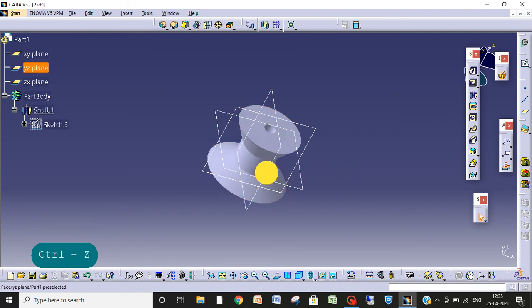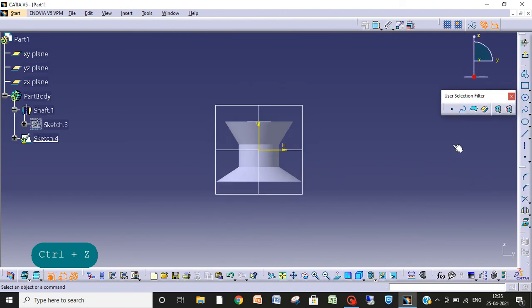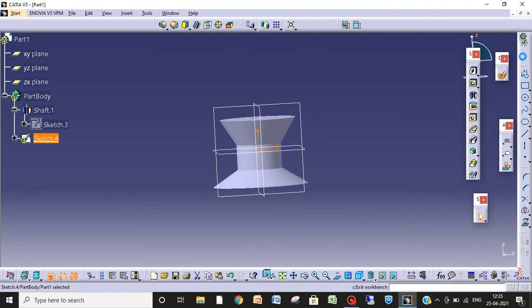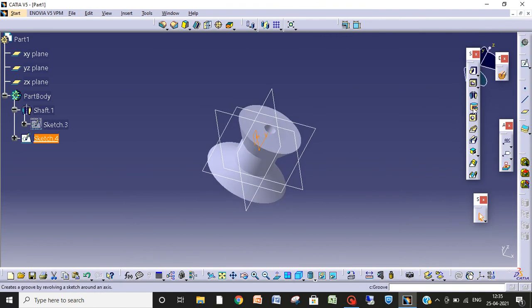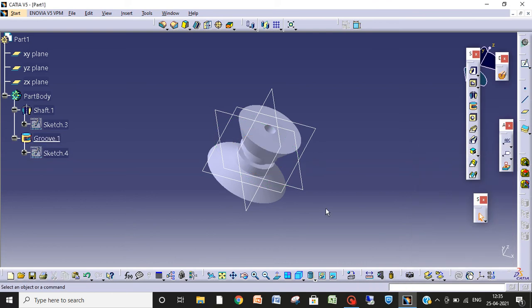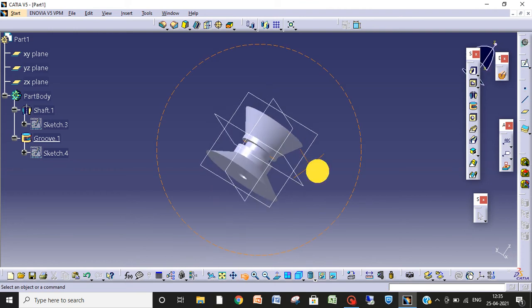Let's make a groove also to practice this groove. Here I am making a rectangle. Okay. Now exit from this sketch and make a groove around the same axis, and okay. Now you can see it has removed material from it around an axis.